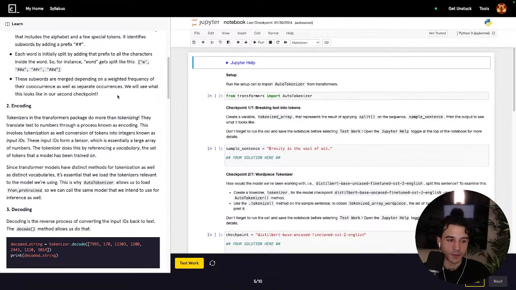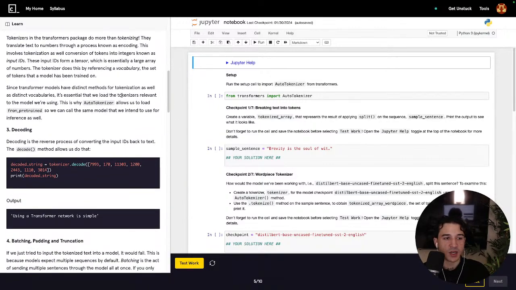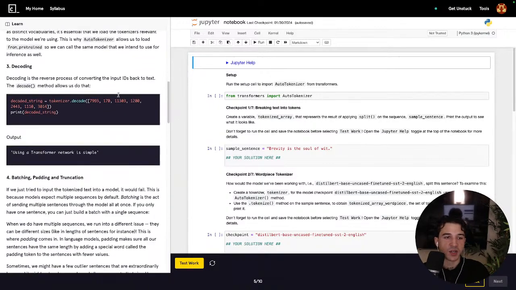3. Decoding. Decoding is the reverse process of converting the input IDs back to text. The decode method allows us to do that. Decoded string equals tokenizer.decode 7993 170 11303 1200 2443 and so on. Print decoded string. So again, decoding is the reverse process of converting the input IDs back to text. The decode method allows us to do that.